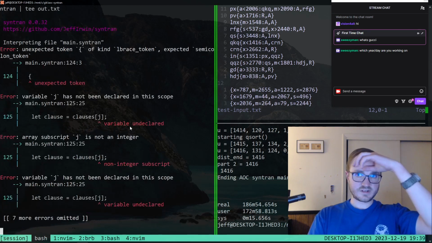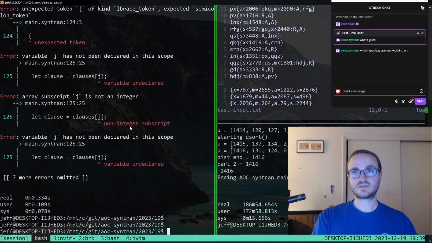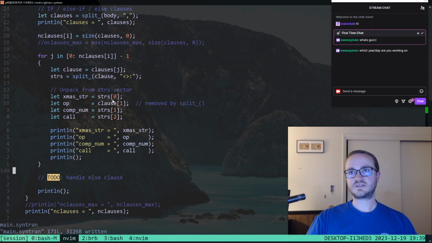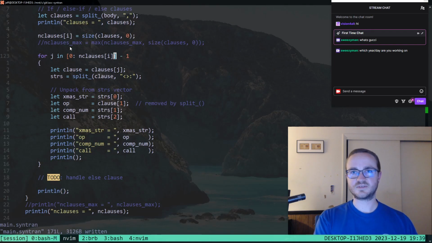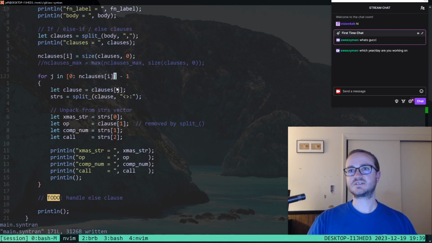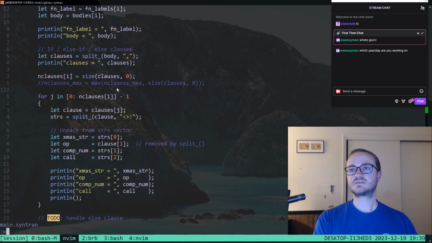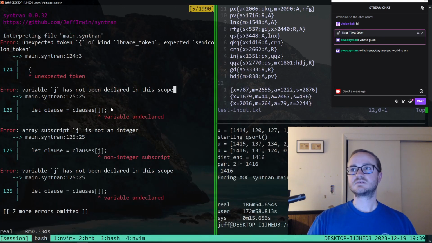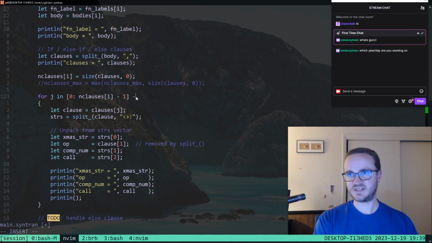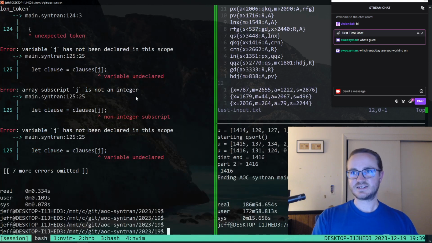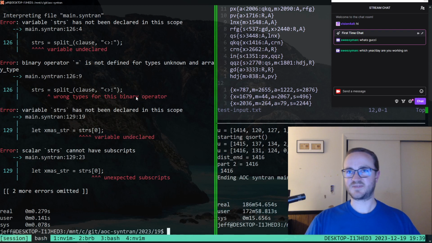See if I got that right. Nope. J, what's wrong with J? To look at the first error first, 124. What the hell is wrong with this? Expected a semicolon. Oh, right, the -1 has to be inside of that. I've never made that mistake before, so it took me a while to parse that error message.